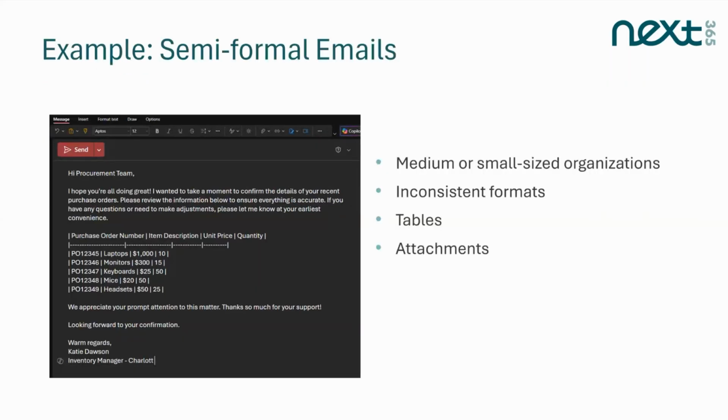Okay, so another example, a semi-formal email from a medium or smaller size organization where their sales team, right, the organization's sales team, can have multiple people. So when they send out the email, they can be in inconsistent formats. You have maybe one person being a little bit more directed, another person being a little bit more casual in their tone of the email.